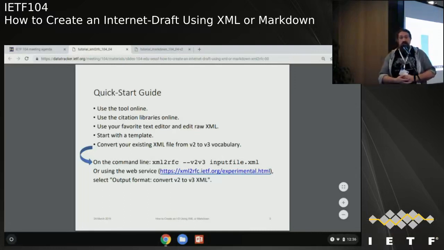What are the citation libraries? So we'll go into that in a while, but it's basically all the references you would normally put in an RFC for your other documents. It's a nice collection and easy way to use those.